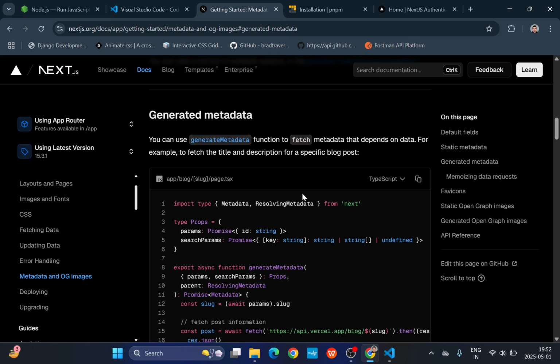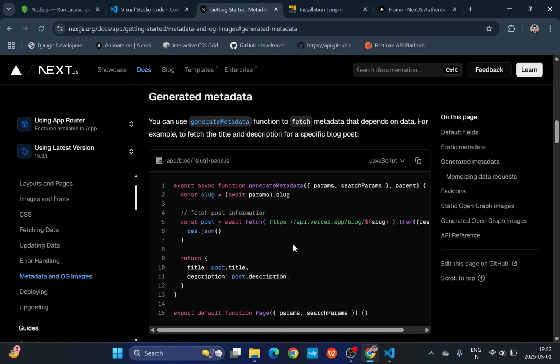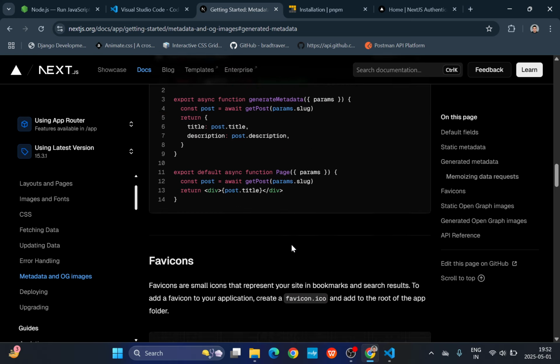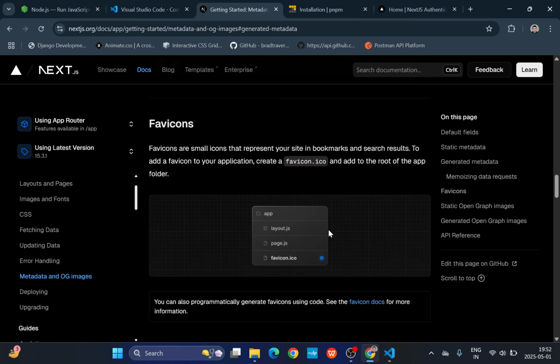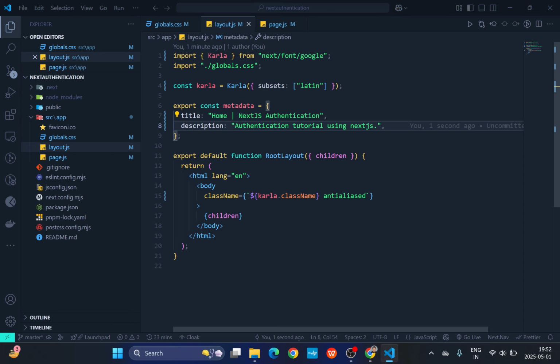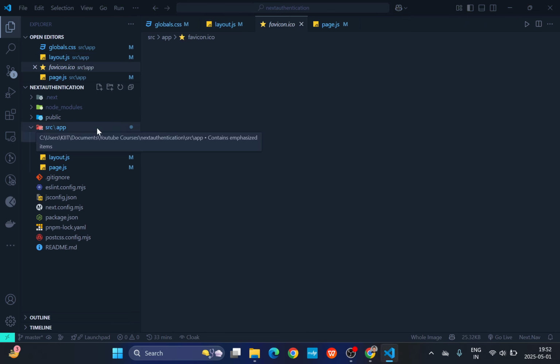Generated metadata. Now this is something we call the dynamic metadata. Whenever you have some dynamic routes and you want to generate the metadata dynamically, you can follow this step. And you have a lot of things also, favicons. Favicon.ico, and if you provide this favicon.ico, it will automatically be added as your website icon.